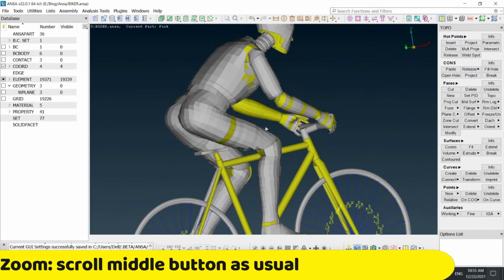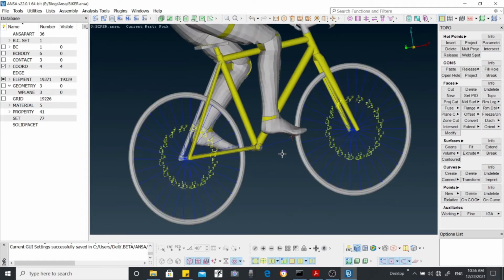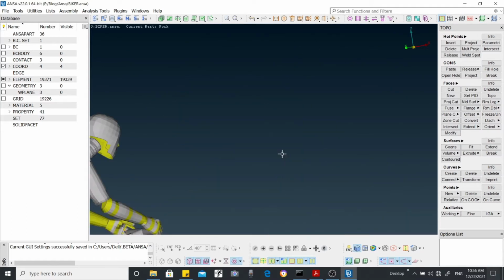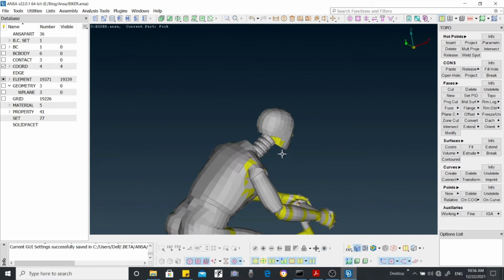If you press Escape, you will be out of these options. Now we will see other options that we can adopt in ANSA. You have the up arrow, down arrow, and side arrows. The up arrow will pan it up, the down arrow will pan it down, and the side arrows will pan it to the side. Now if you press Ctrl and F1, then it will rotate.